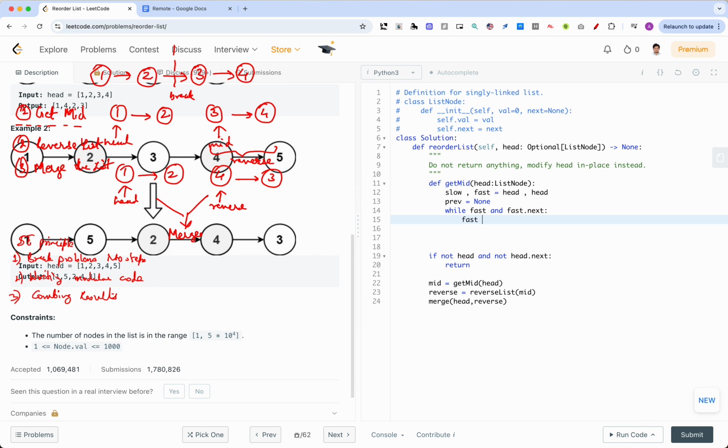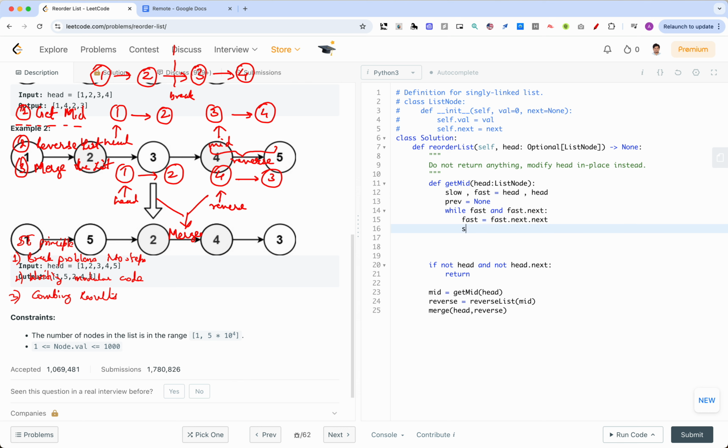So we'll make the fast pointer two steps and the slow pointer one step. Slow pointer will go one step, slow dot next, and we also need to break the list in between.